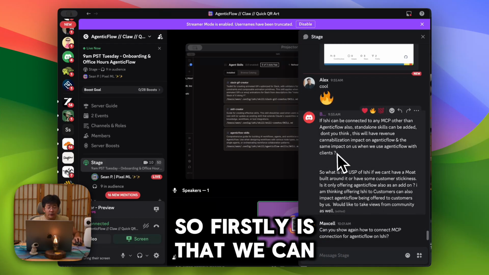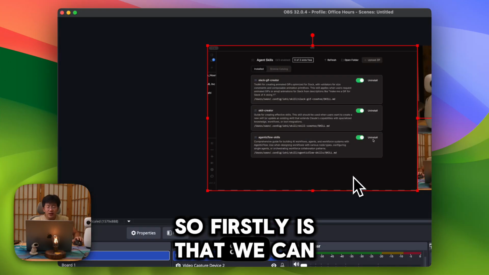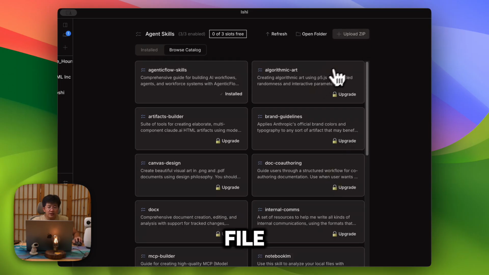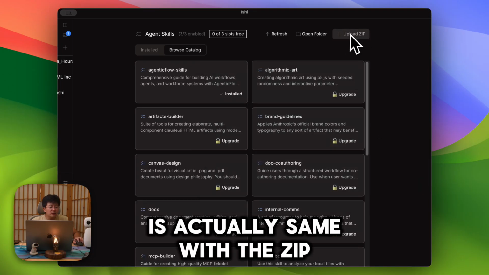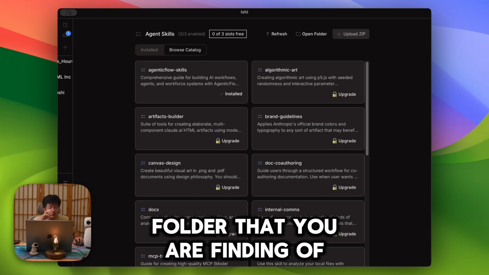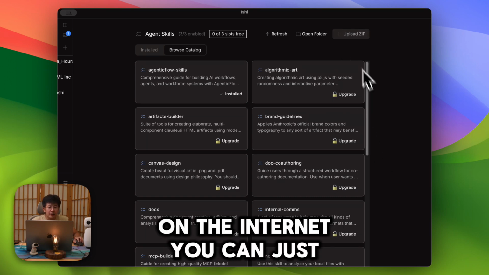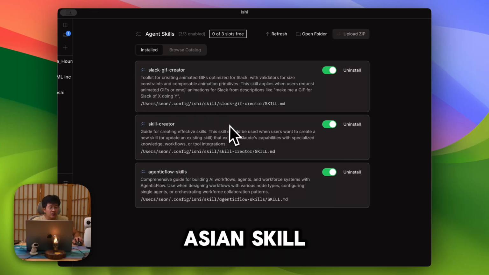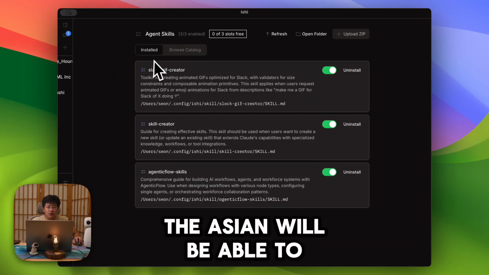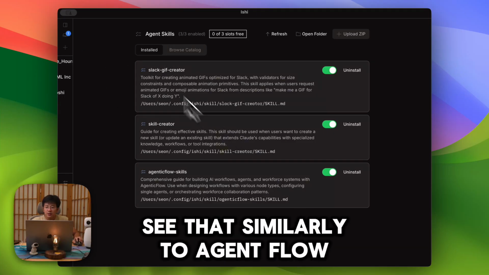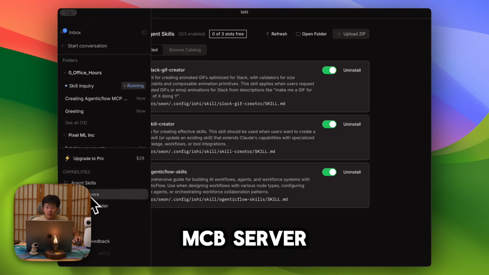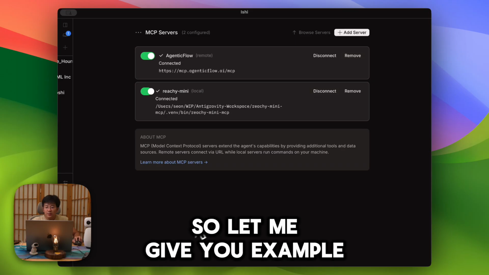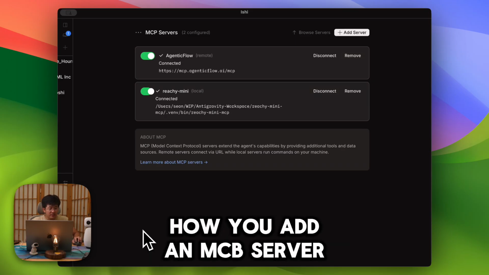Firstly, we can browse all of the available skills, or we can upload a zip file. This zip folder is the same as the zip folder that you find for any skill on the internet. You can just upload this one, and it's going to be installed in the agent skill. If you restart the app, Ishi will be able to see that. Similarly to the AgenticFlow MCP server, you can add a lot of other servers as well. So let me give you an example of how you add an MCP server into Ishi.